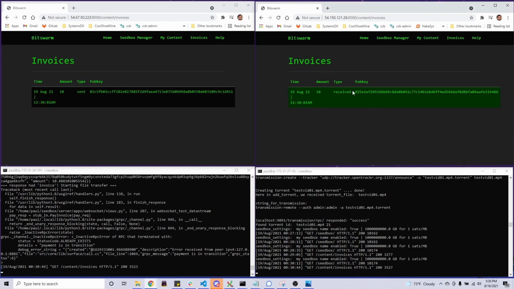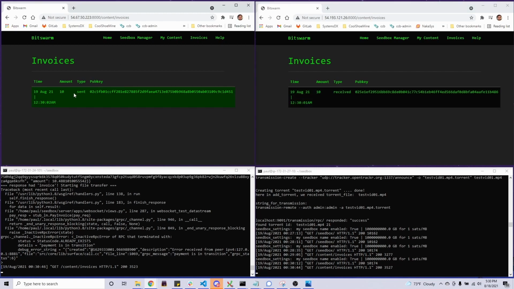Check it out, invoices are here. So now Alice generated an invoice and she received 10 sats from Bob over here on the left, who sent 10 sats. And that's it, that's the whole chain. I mean, that's the whole demonstration. Alice successfully shared a torrent file and Bob paid her for doing that for him. That's our app.